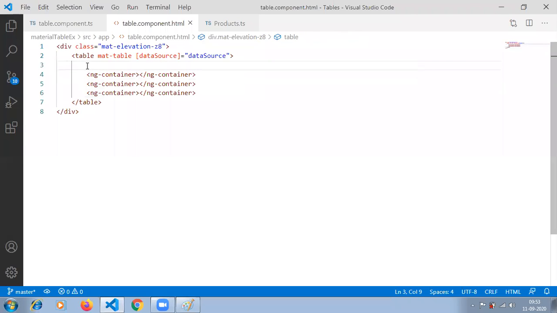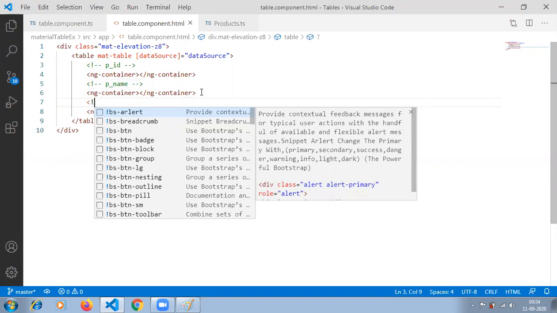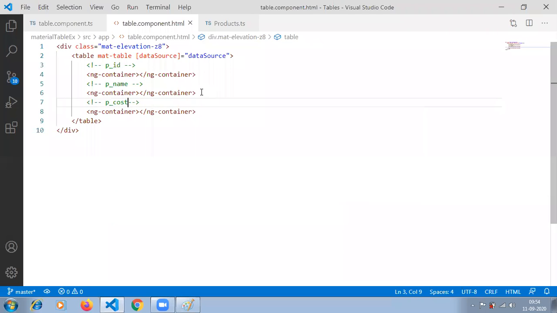Why this container? For which purpose? Product ID purpose. Why this container? For product name. Next one, why this container? For product cost. That's it.